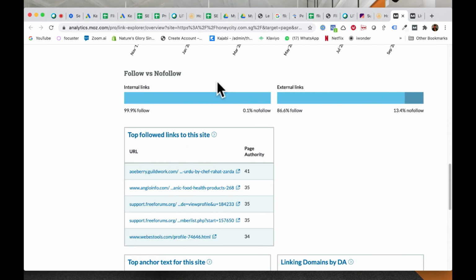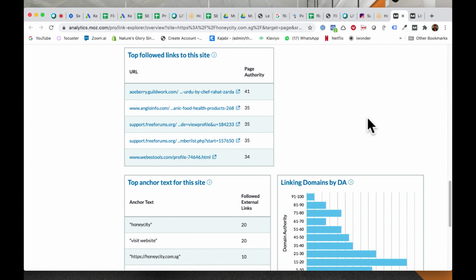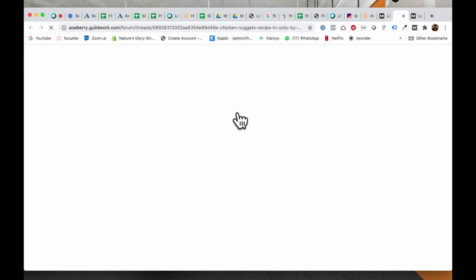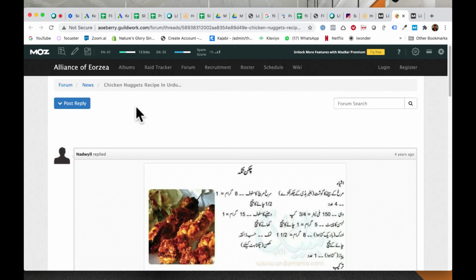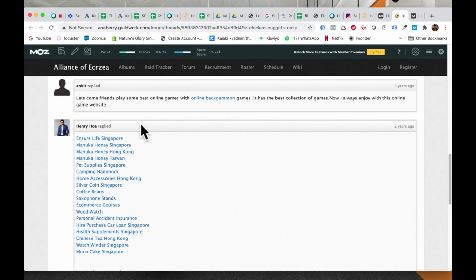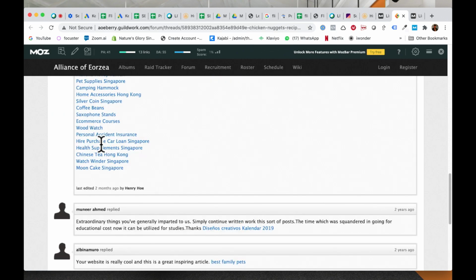Follow versus no follow, internal links, external links, 30.4% no follow. It's going to be so important to be looking at this area here, which is the top links. So I'm just going to click on this because this is supposedly a top link. And what you see over here is that this is a junk website. That link is effectively here with the anchor text Manuka Honey Singapore, but this is really a junk website. It has no value.